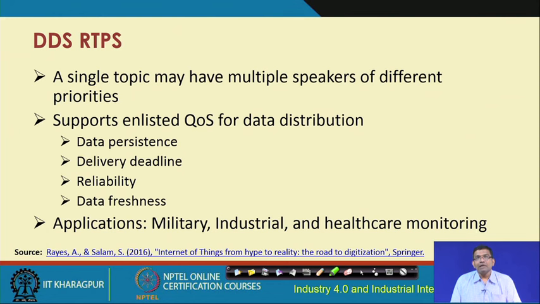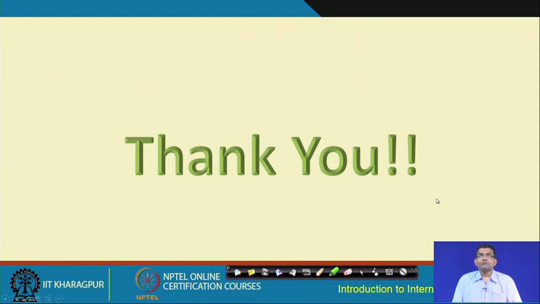Applications such as military, industrial and healthcare monitoring are the ones that find this particular protocol to be of use. With this we come to an end of both the lectures on IoT networks. All these protocols that we have talked about are very much attractive for use with any kind of IoT applications, and IIoT and Industry 4.0 applications, these protocols are very attractive.